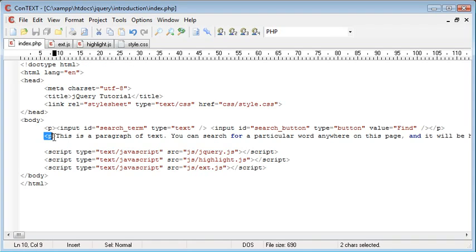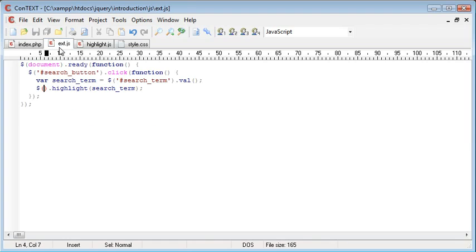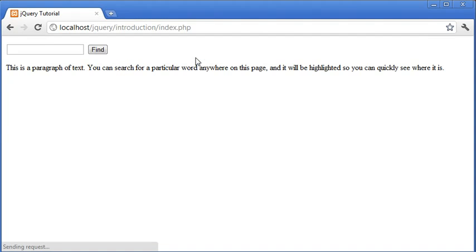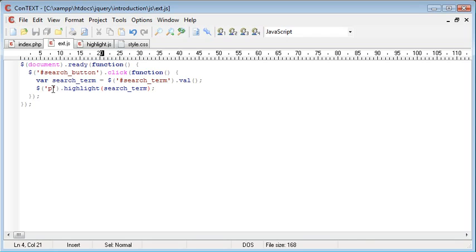In terms of this, we've got a paragraph surrounding this paragraph of text. So what we could do is place a P in there, and that will just mean any text inside of P that matches this value, we're going to go ahead and highlight it. So we can go ahead and actually test this. Let's just refresh. I'm going to type search and click find, and you can see that search has now been highlighted. Or we could type A, and you can see that everything's been highlighted here.